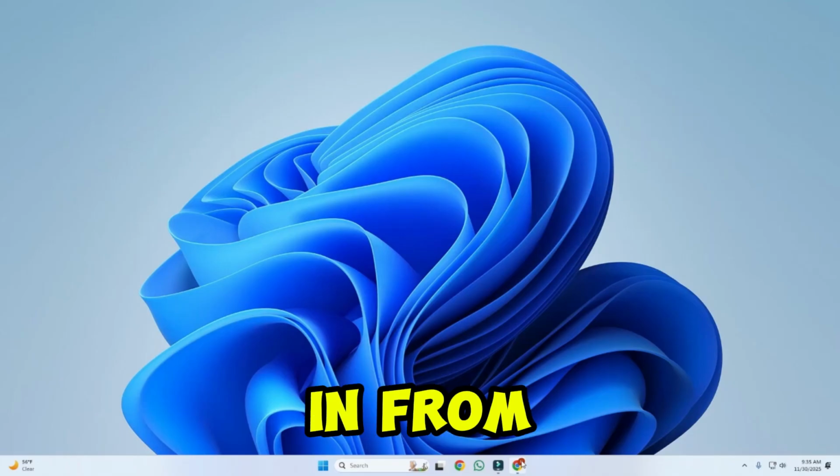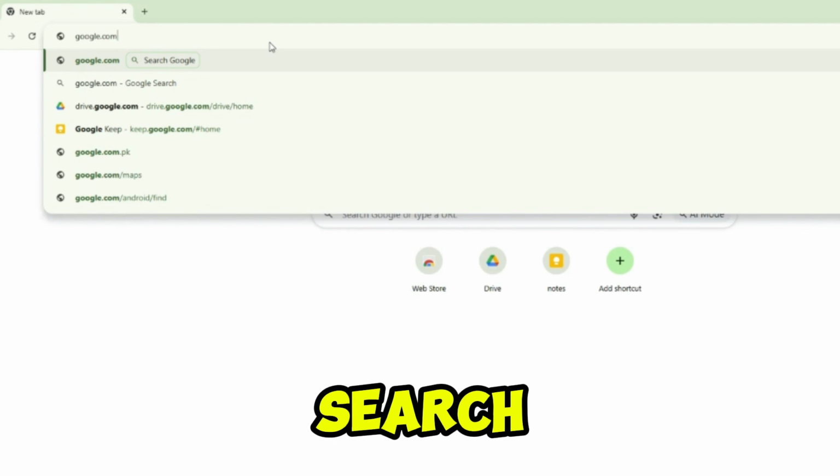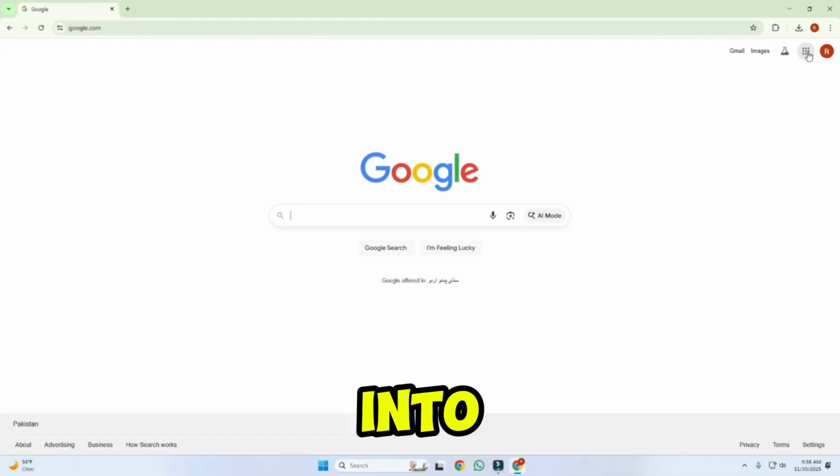In this tutorial, I will show you how to convert an image into a URL link in just a few easy steps. So let's start. From your desktop, open any browser and in the search bar, search for google.com and sign into your Google account.